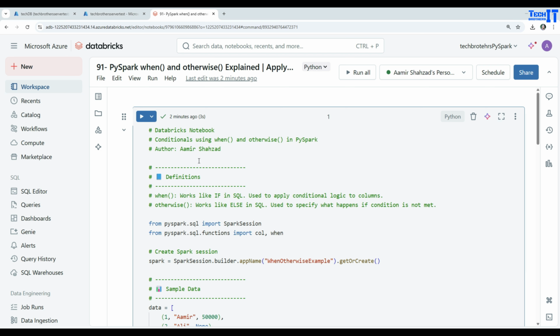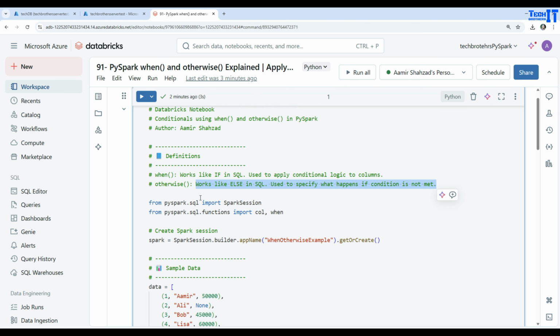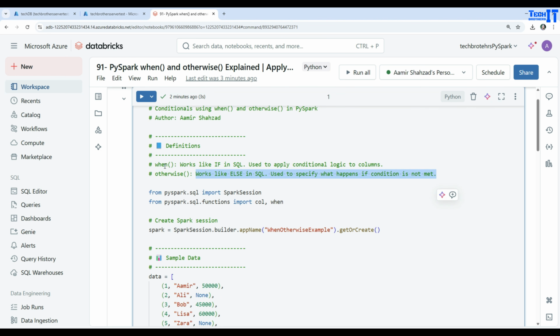In this video, we are going to learn about when and otherwise in PySpark. So when works like if in SQL. It is used to apply conditional logic to the columns, and otherwise works like else in SQL, used to specify what happens if a condition is not met. So we are going to take a look at how exactly this if and else, or when and otherwise, work here.